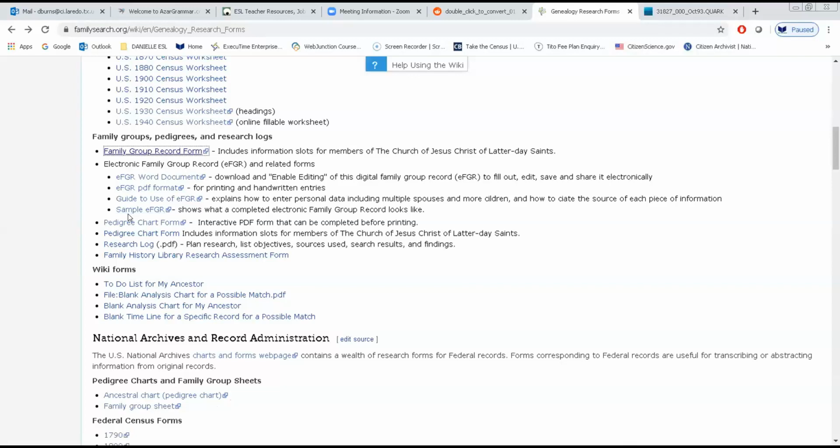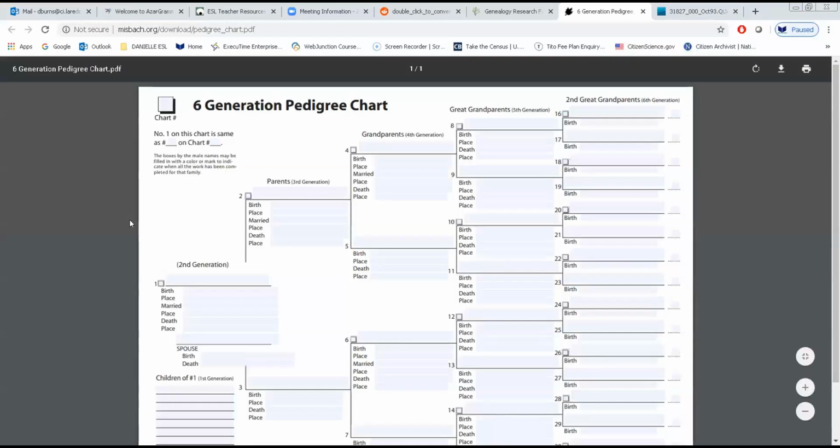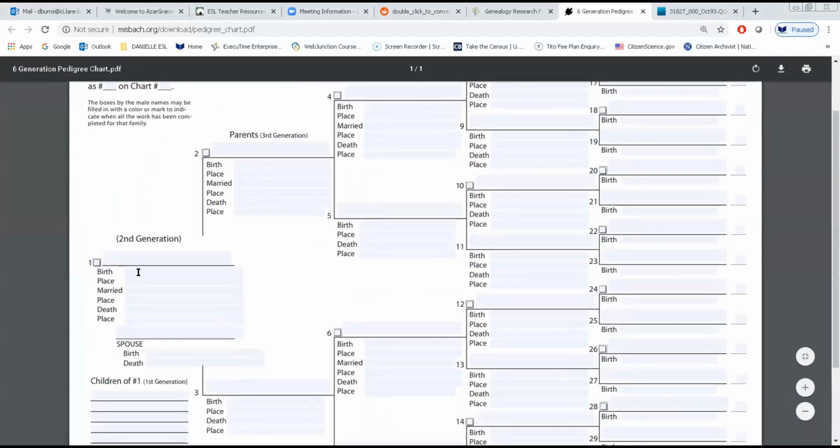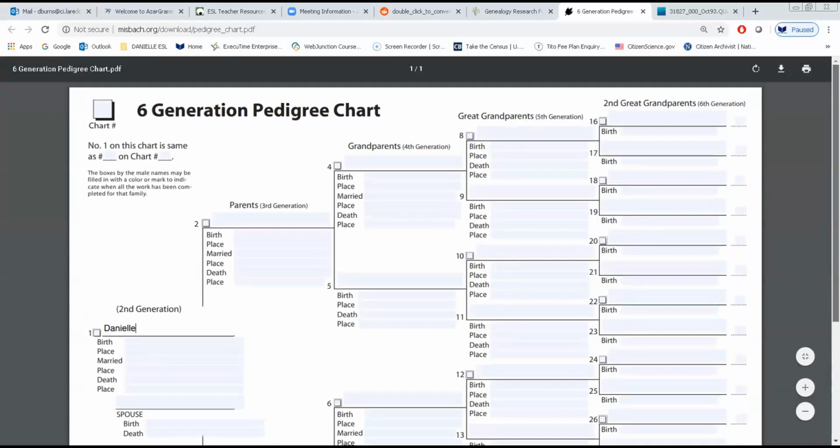Pedigree chart forms are interactive PDFs that you can complete before printing. Remember, a pedigree form is also called an ancestry chart. And we kind of talked about this last week. And, talking about making things somewhat bigger, once again, you've got these you can fill in. So if we're going to do Danielle, there we go. Whoops, I'm going to type her name in funny. Oh, that's okay. And so on and so forth. So just know that this is one where you can actually type it all in, save it, and that's really cool, or print it out. Yep, it's just kind of cool.